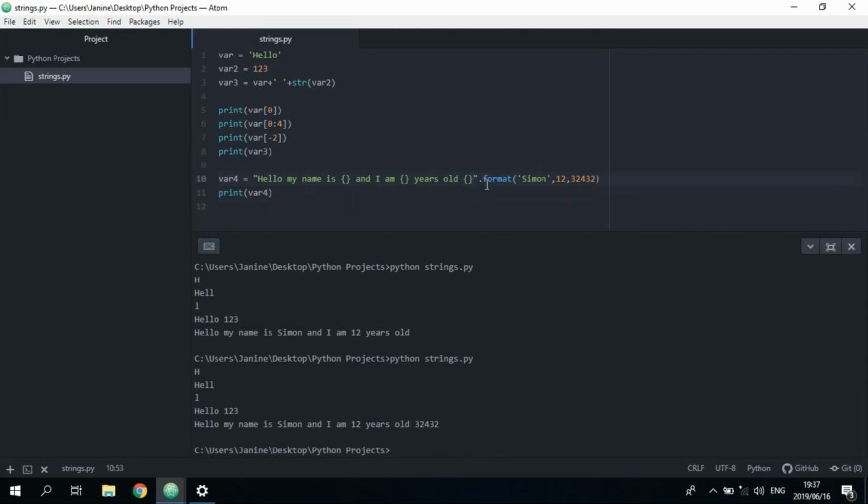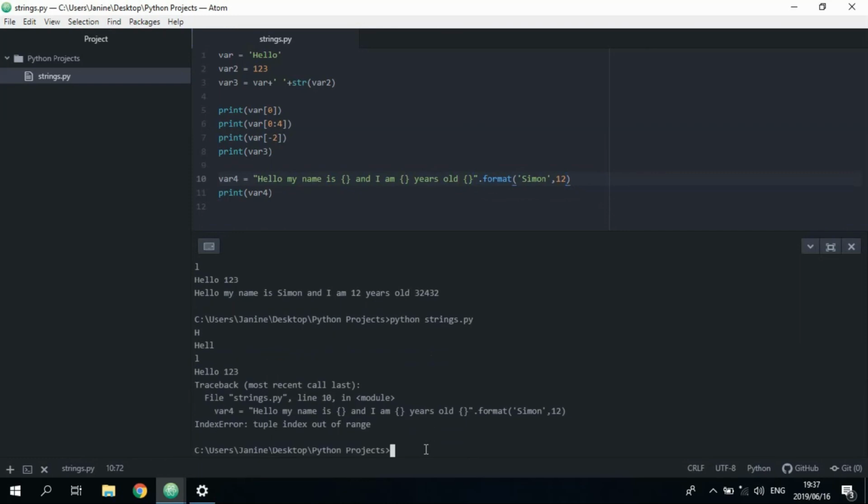Let's say we only had 2 items in brackets. See, we get an error because we've got 3 curly braces but only 2 in brackets. Our curly braces always have to match the number of parameters. So we'll take this curly brace out to make it work again. Great.